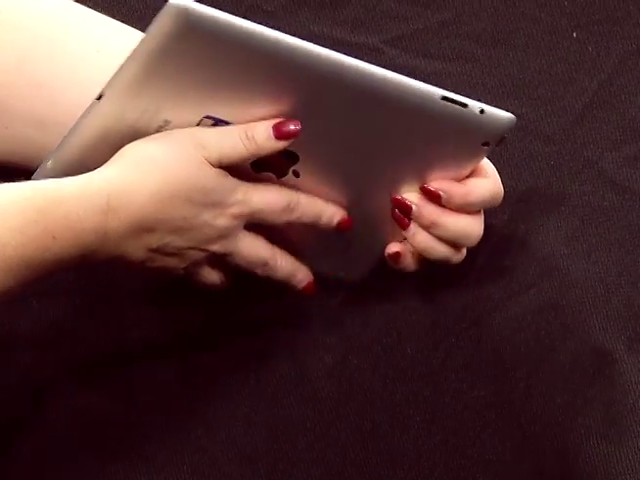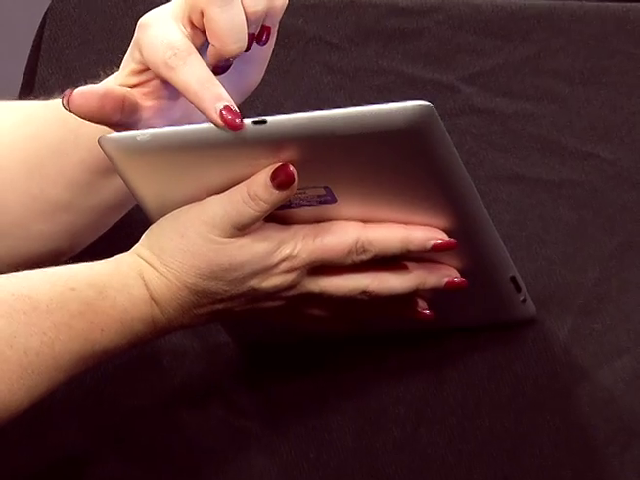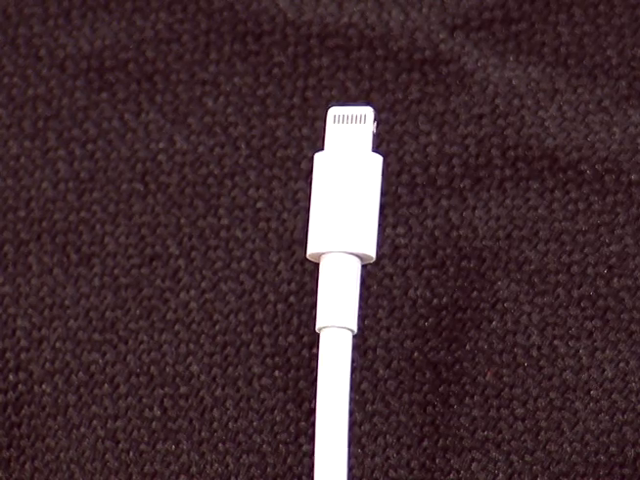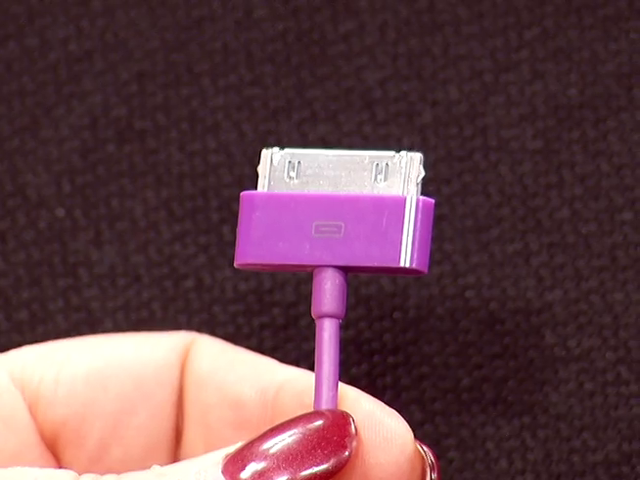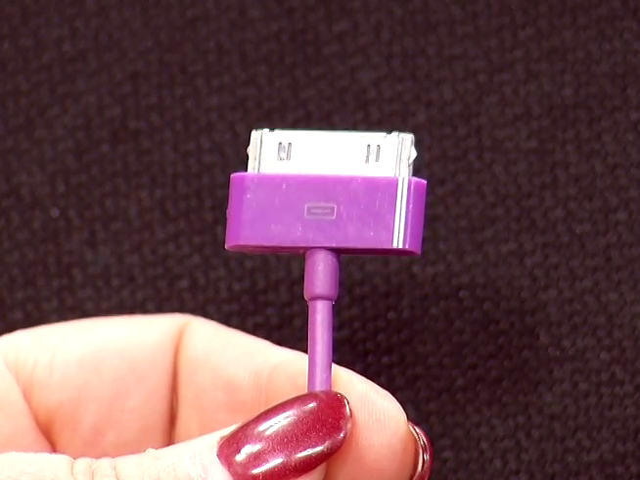Now, in order to keep your iPad charged, this is where your charger is connected. Now, this is an iPad 4 with retinal display. So the charger on here is called a Lightning. The Lightning connector is only different because it's smaller, whereas in the older iPads, you have the larger charger.